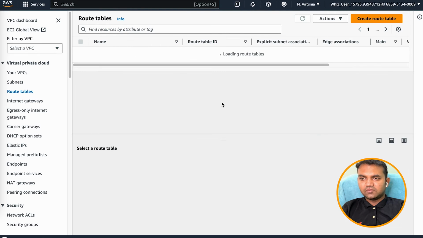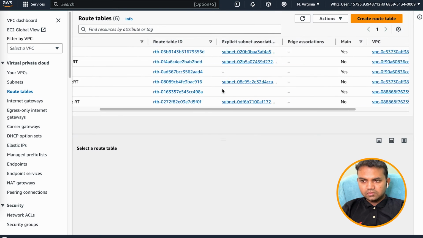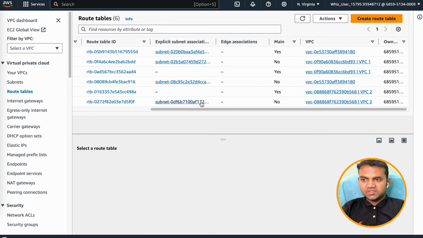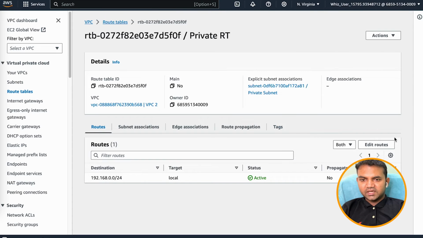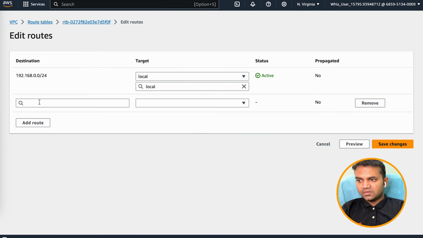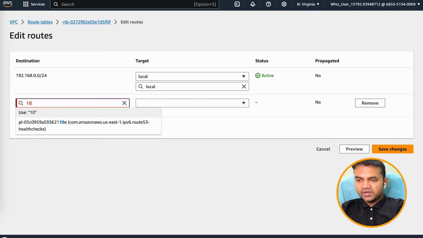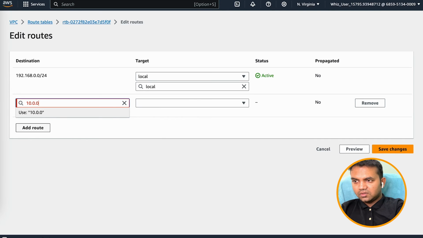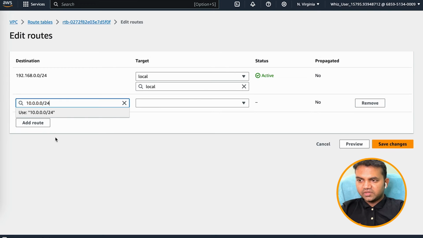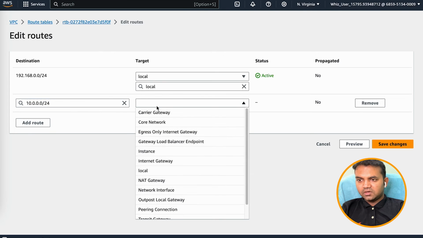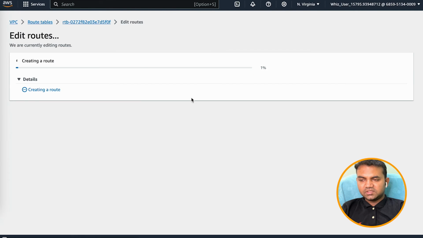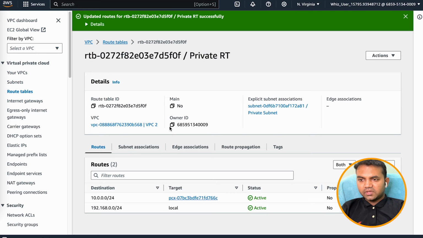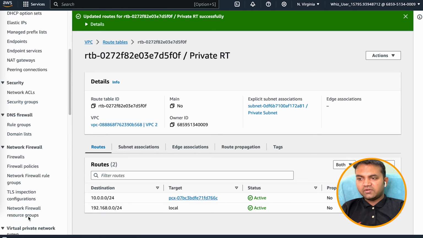Let's go to the private route table of my VPC2. So I have VPC2 and this is my private route table. Let's go ahead and enter the CIDR of my first one. So this will be the CIDR 10.0.1.0/24, through the peering connection. So peering, and click on save changes. Okay, so peering is done. Next is to modify the security groups.